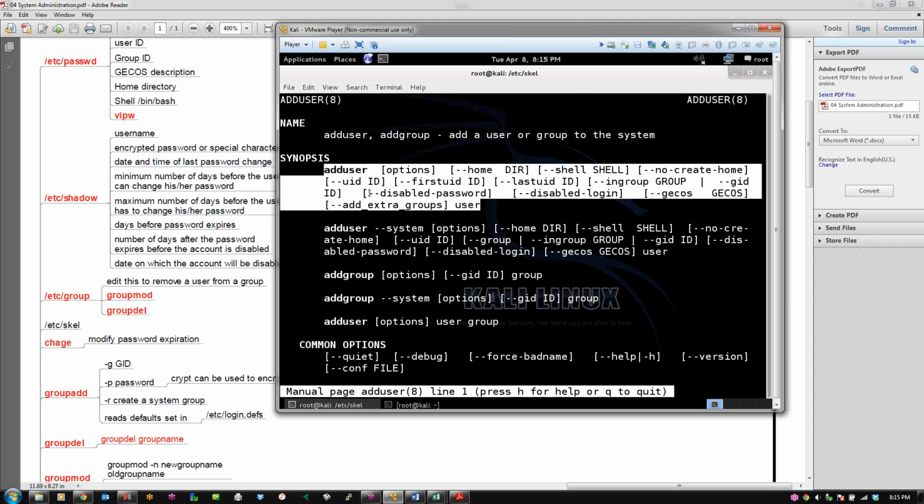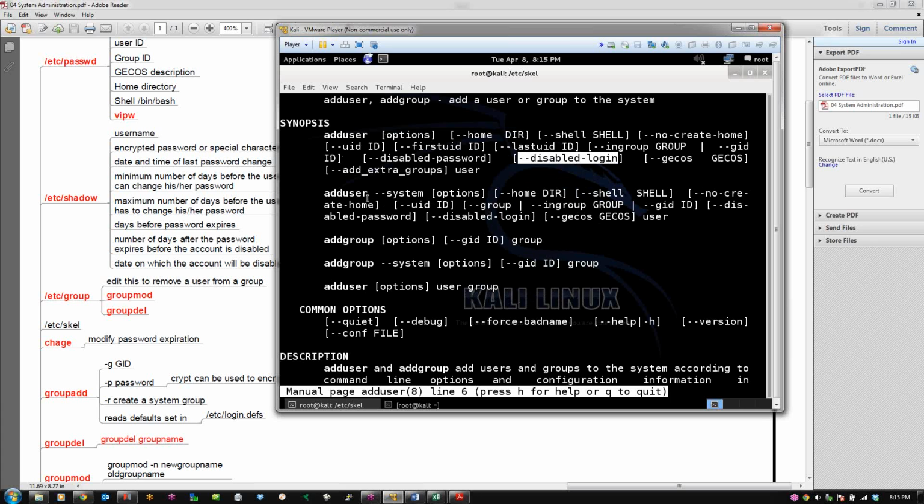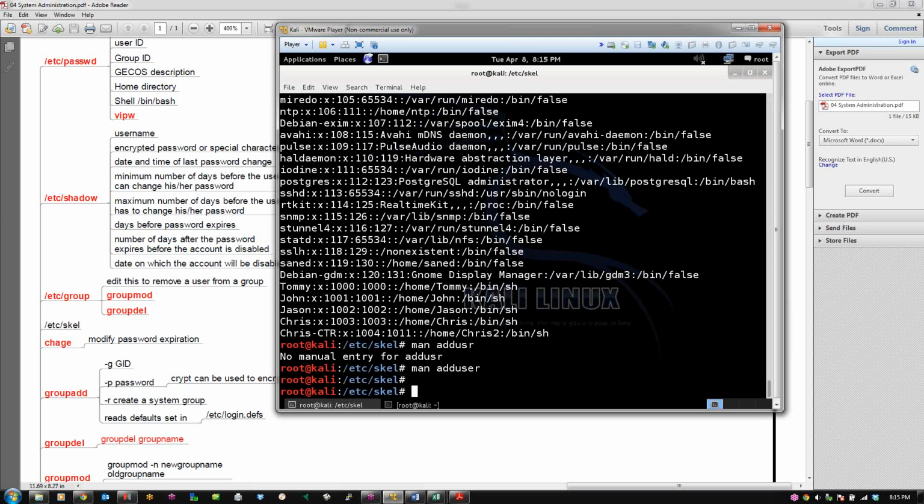All right, so you want to disable the password. You want to disable the login. That's a quick way of disabling the account. And so there you go. Very much the same commands, but slightly different. All right, so that's how we got that.